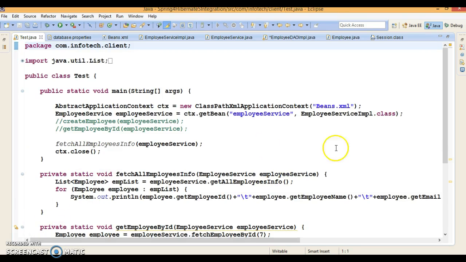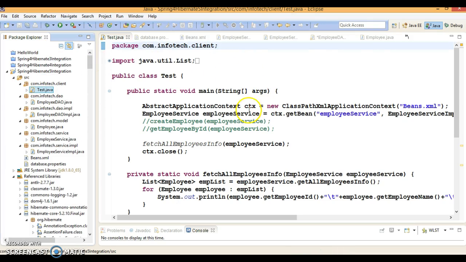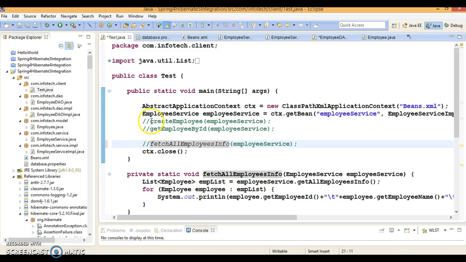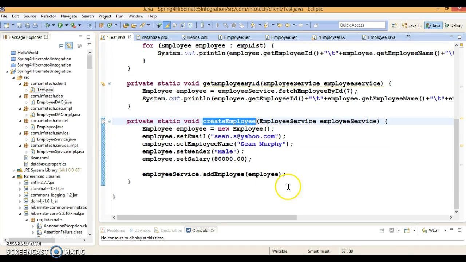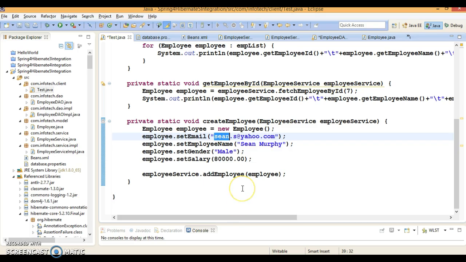Now let's run this program and try to understand how it is working. Now I have a client program over here, and the client program starts from the first API, create employee. So for create employee, let's change this value. Currently I have two records, Martin and Sean, right? Now I'm going to add Neo Murphy, and let's say is female, and salary is 85,000, and let's run.